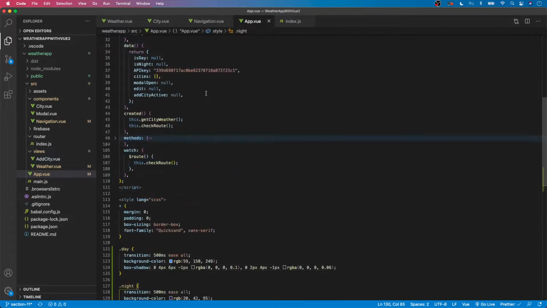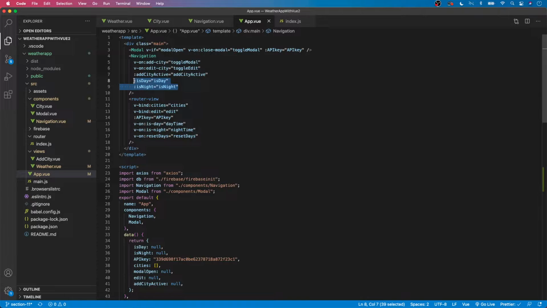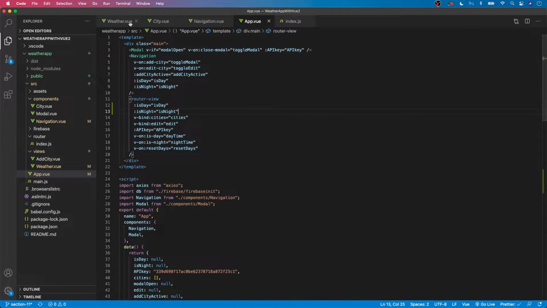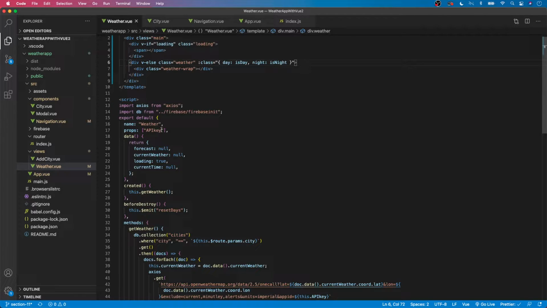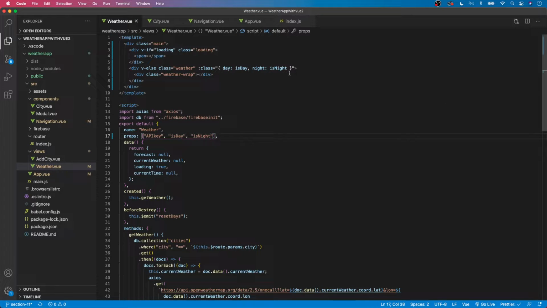So what we can do is in our app.view, we can simply copy this from a navigation and then insert it here on our router. And then we need to come over to our props and accept them in here. So we're going to say is day and is nights. All right, so now we have access to use these.